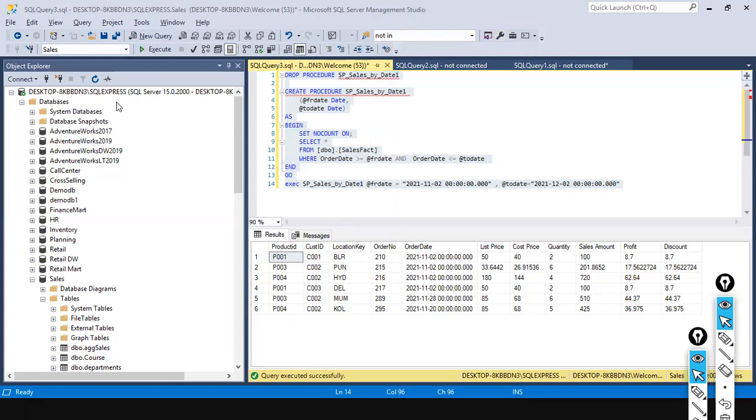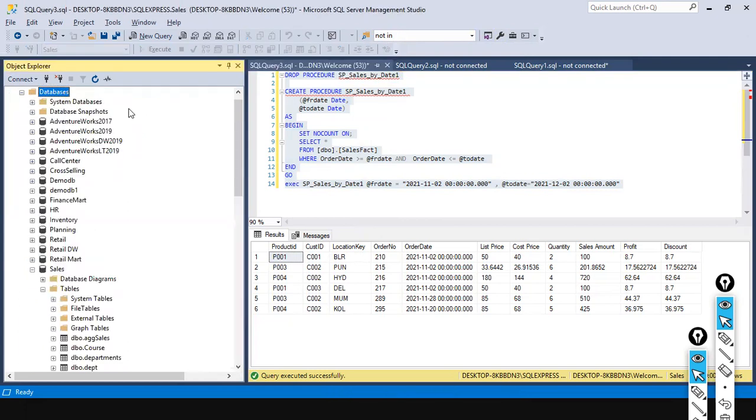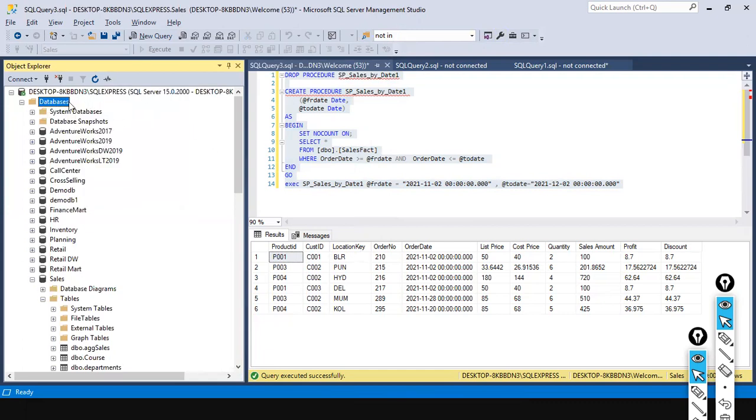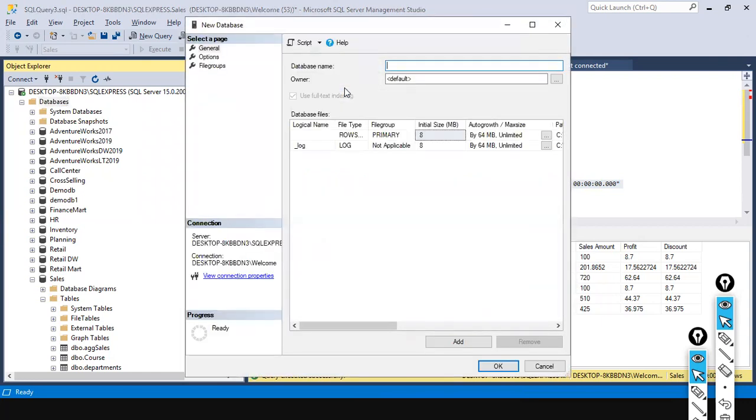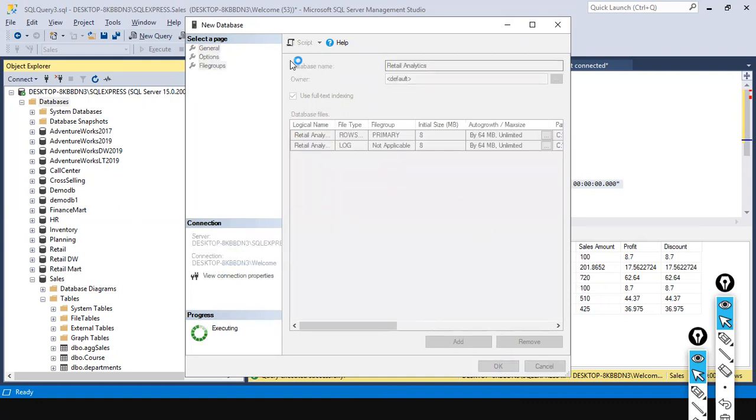What you see here is just beneath Databases, you can see System Databases. Don't ever do anything here. If you want to create a new database, select Databases here and right-click on it, then New Database. I'll just give some name here, say retail analytics. Let's say this is a project name. I'm going to say retail analytics. Click on OK, that's it. A database will get created with the name retail analytics.